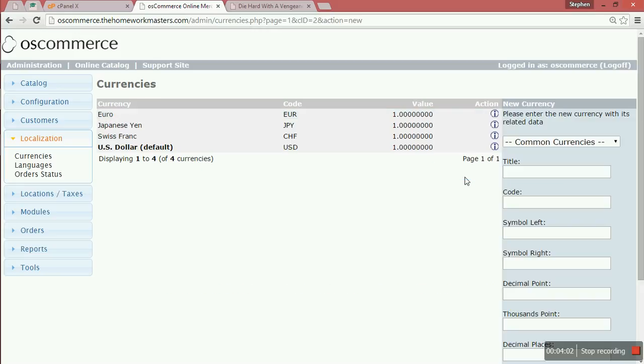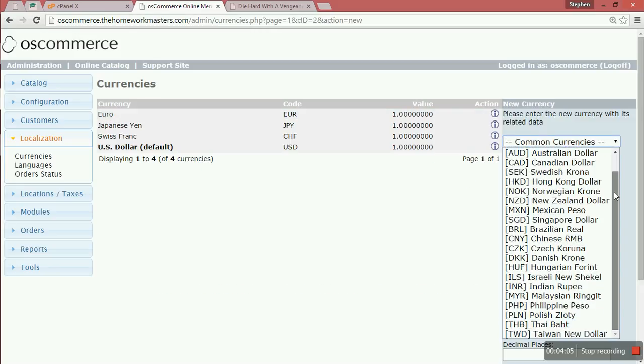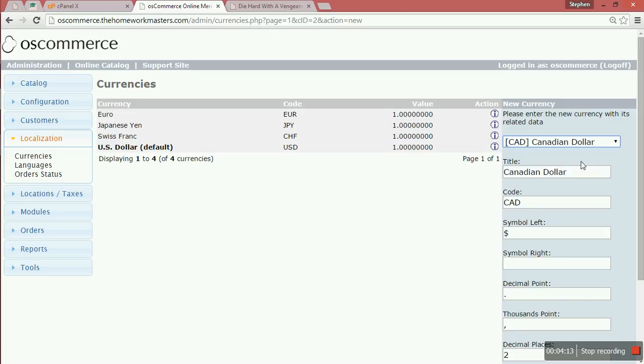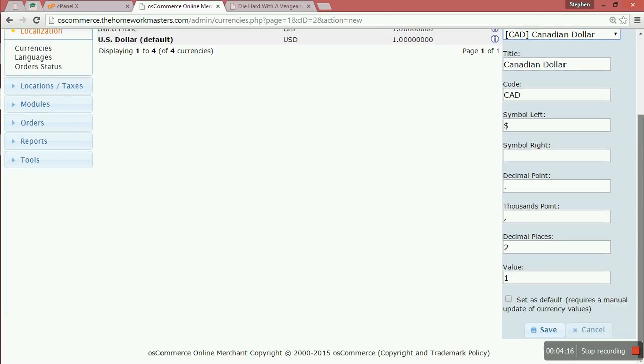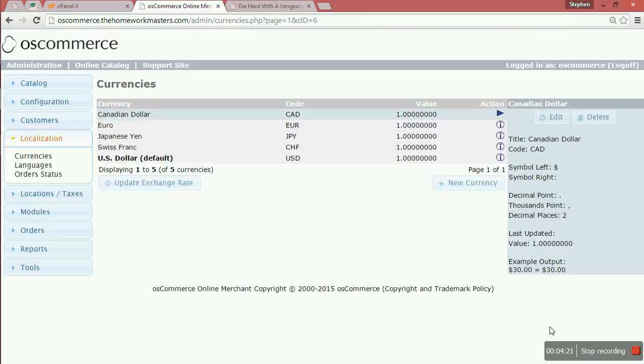Let's add a new currency. You can choose from the options that you have been given. You want to have a Canadian dollar, so select the option, then you click save. At least now in your website, someone can purchase using the Canadian dollar. Again, someone can purchase using the euro, someone can also purchase using the Japanese yen, someone can use the Swiss franc, and somebody can use the US dollars.